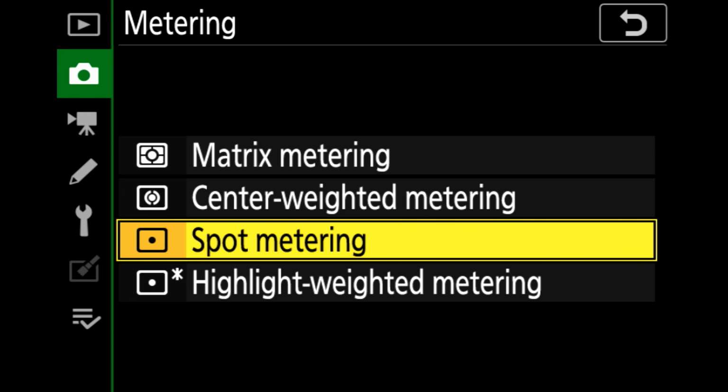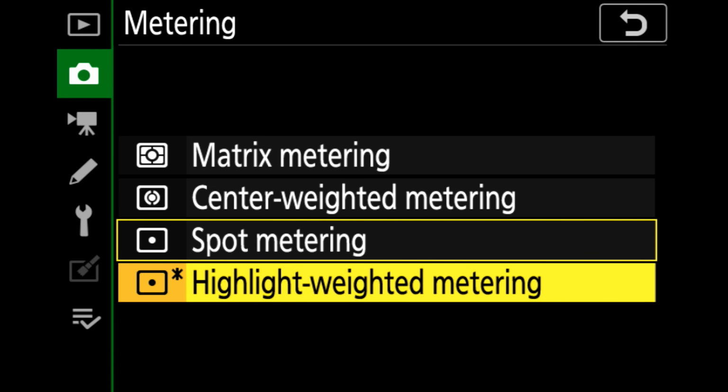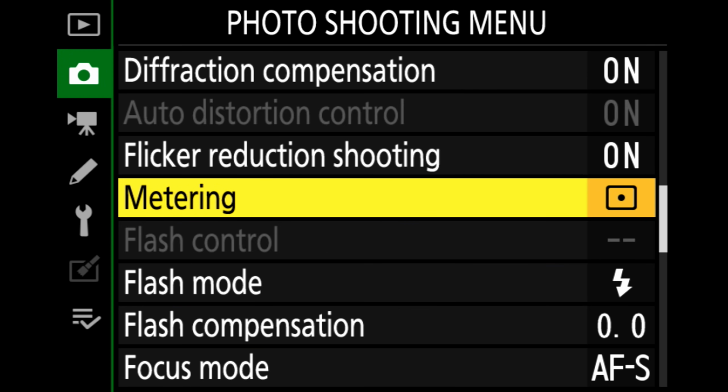That's what I use. Highlight weighted metering still uses the focus point as a reference for metering, but it also takes into account the brightest area of the scene, and it will make sure that that bright area is not blown out. I choose spot metering.